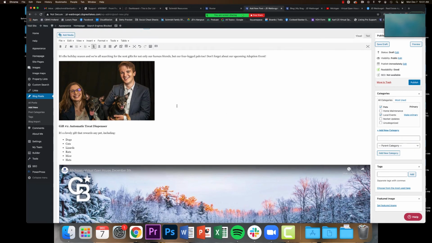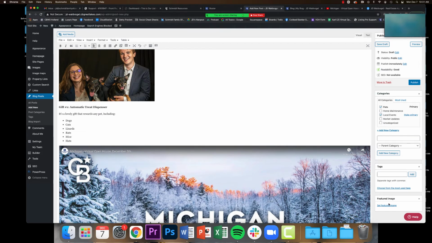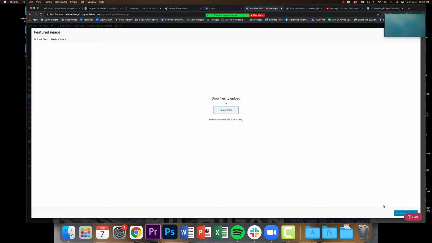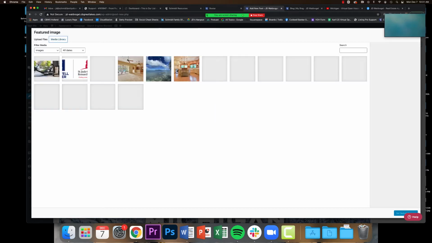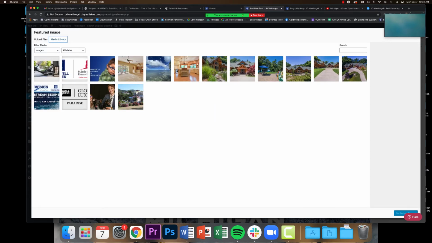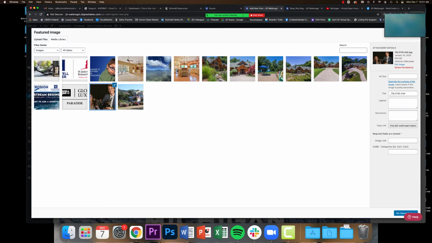It's always a best practice to set a featured image by clicking Set Featured Image down here. And then again, you can upload a file right here. Or if you have another one you're going to use. For the purposes of this training, I am going to reuse the one of us and the dogs, and I'm going to click Set Featured Image there.